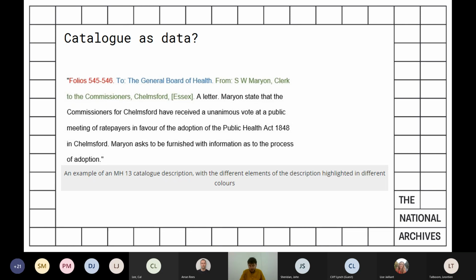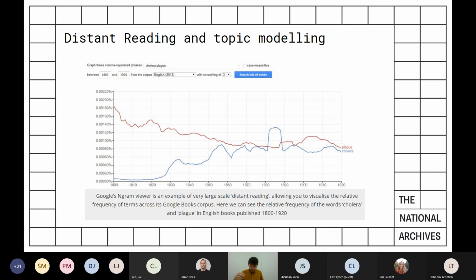But I also wanted to think about taking this a step further, and seeking to use the data we create about collections, our catalogues, our indexes, our finding aids, in a similar way to what we'd use the original records. What could we do with these vast amounts of machine-readable texts? That's the basis of what I'm trying to do, and I wanted to do some distant reading.